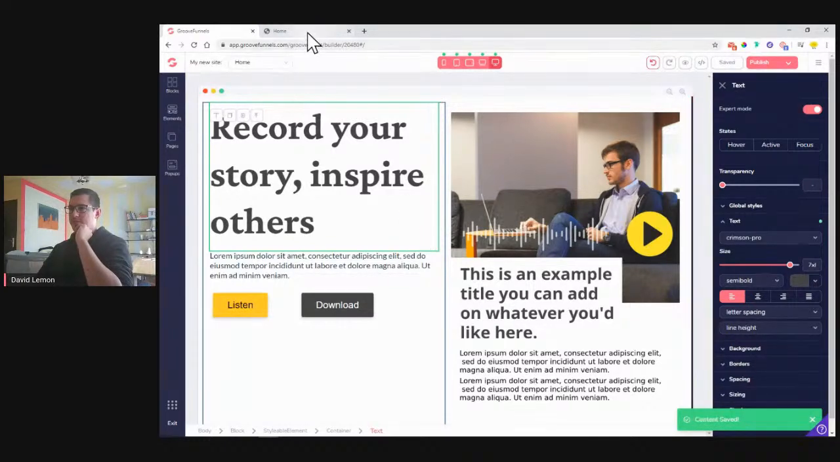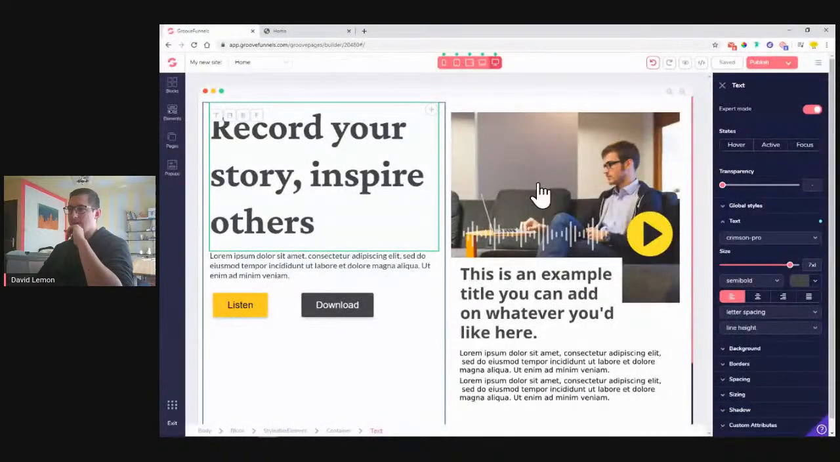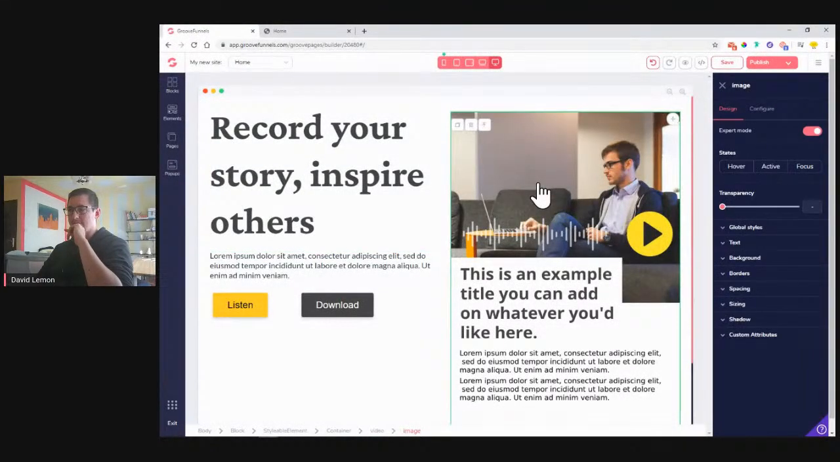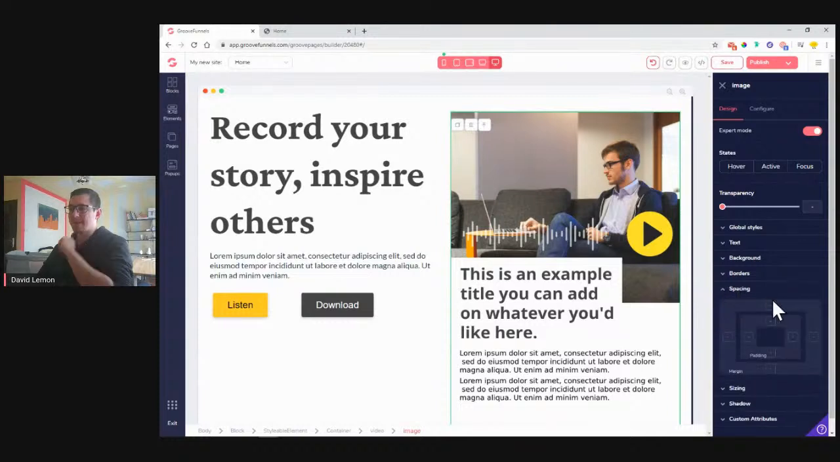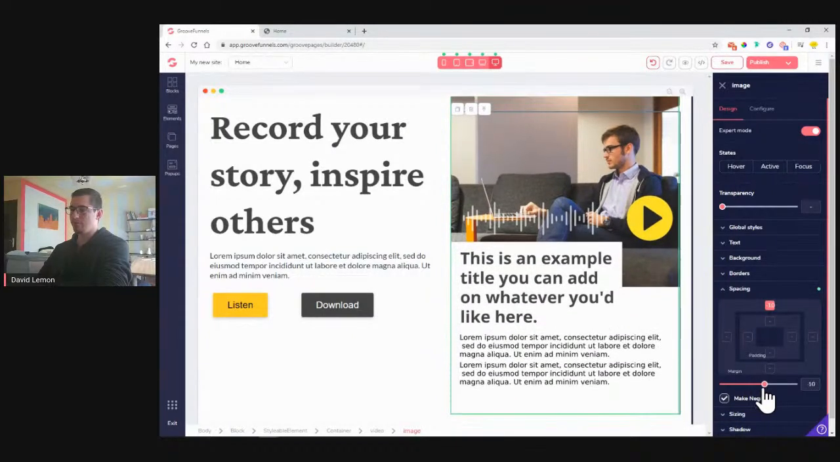Perfect. So let's compare it. As we can see, this one is a bit lower, but this image is coming all the way up to the edge of the screen. So the way we do that is we click on the image, click on spacing, and click on the outer part of this box. This is the margin, and we make a negative margin. We pull it up all the way to the border. In this case, -10 is all the way up to the border. So now we just leave it like this and click save.